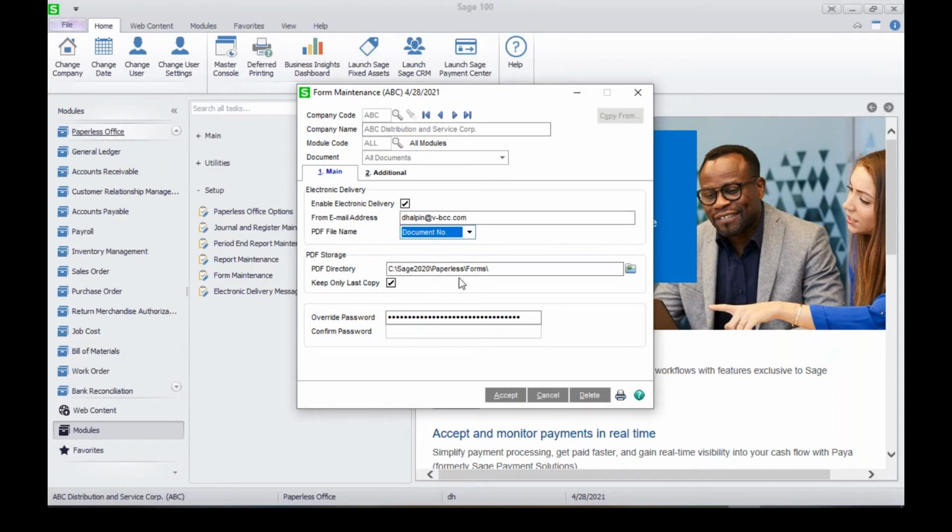And then once again, you have to choose the directory where you're going to save the forms, and you can get more detailed than mine, of course. You can have paperless/forms/sales order/invoice, and another folder for orders, and another folder for RMAs. You can get as detailed as you want to help people find things more quickly. And when you're creating these forms and emailing them, do you want to only keep the last copy? That's an option you can turn on as well.